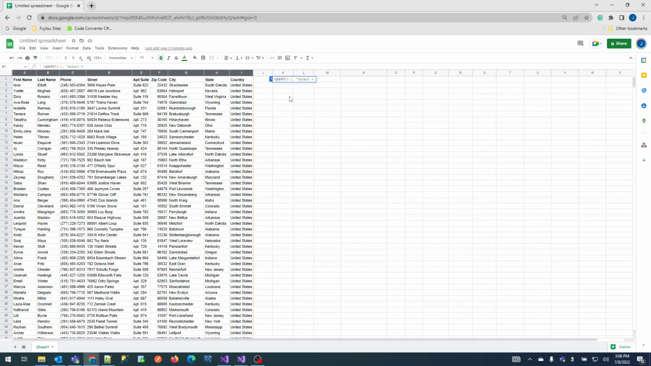And we can add in a where clause. So where, and let's add in column H. So that's capital H, lowercase h won't work. And we're going to say equals, and let's type in South Dakota.